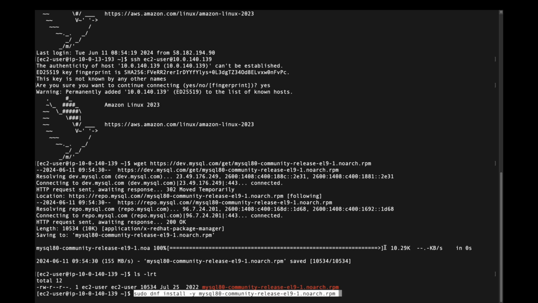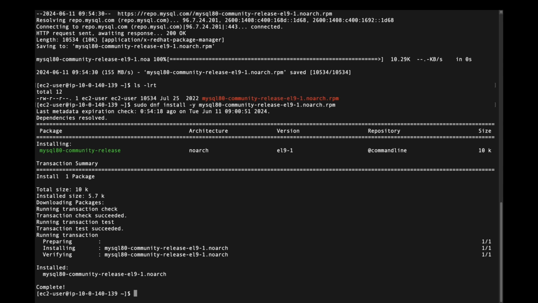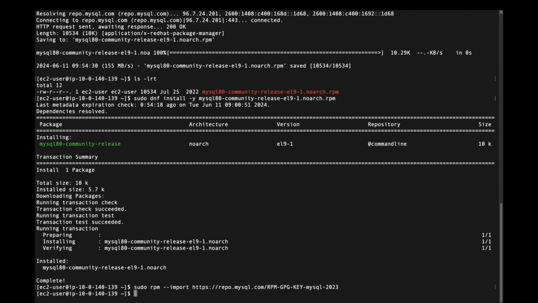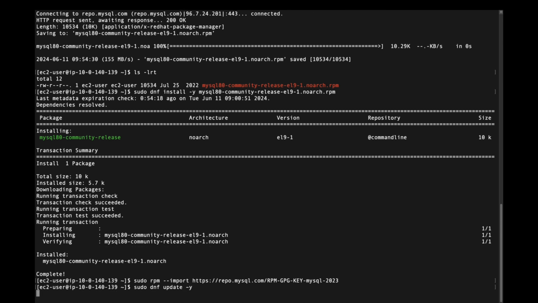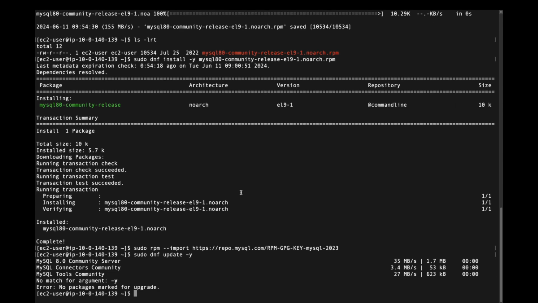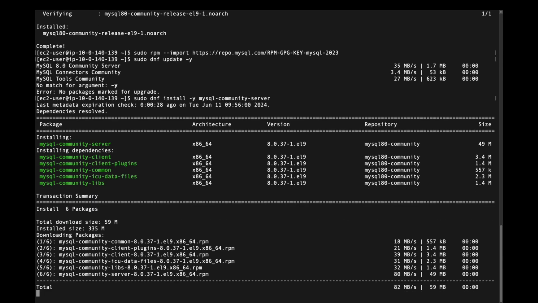Next, we need to install the MySQL repository package we just downloaded. Now, let's import the GPG key to verify the packages we install from the MySQL repository. Update the package index to ensure we have the latest information from the MySQL repository. With the repository and GPG key in place, we can now install the MySQL server.